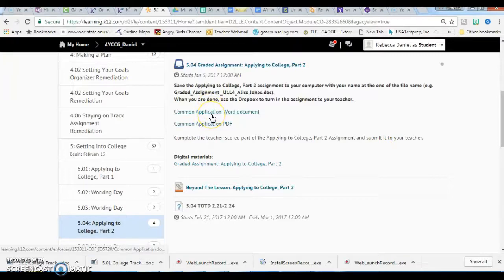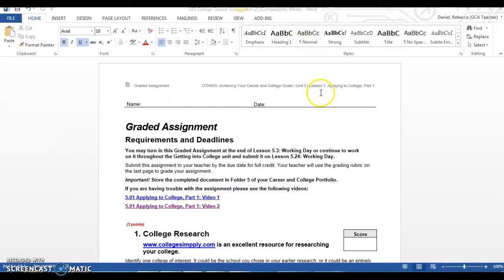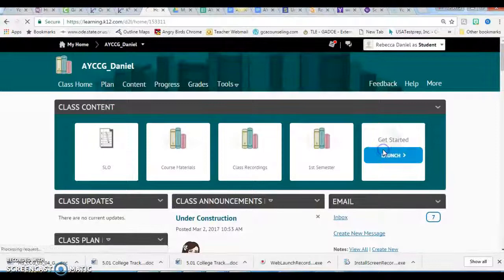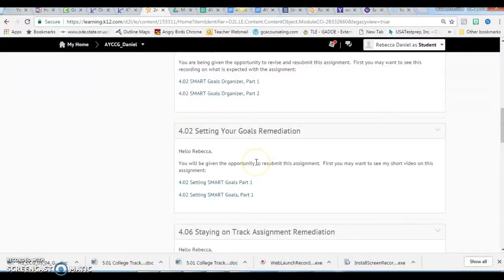Now I have up here, if you look, a Common Application Word document and a Common Application PDF. What you want to do is, if you open this assignment, it tells you pretty much when it comes up. Why is it not coming up? All right, so I got kicked out, so I'm going to have to go through that again.